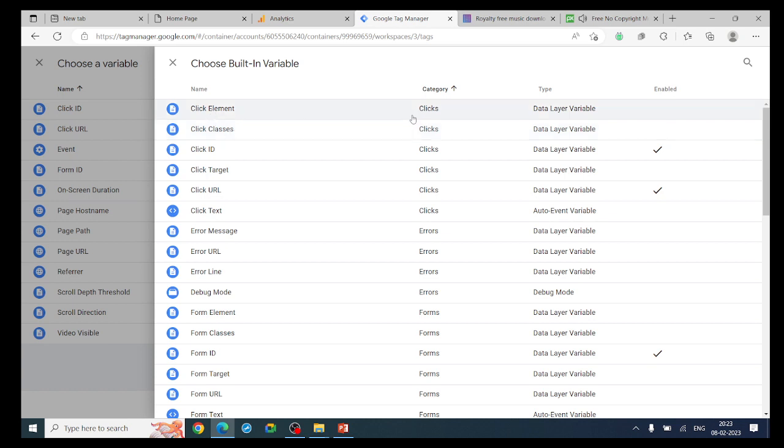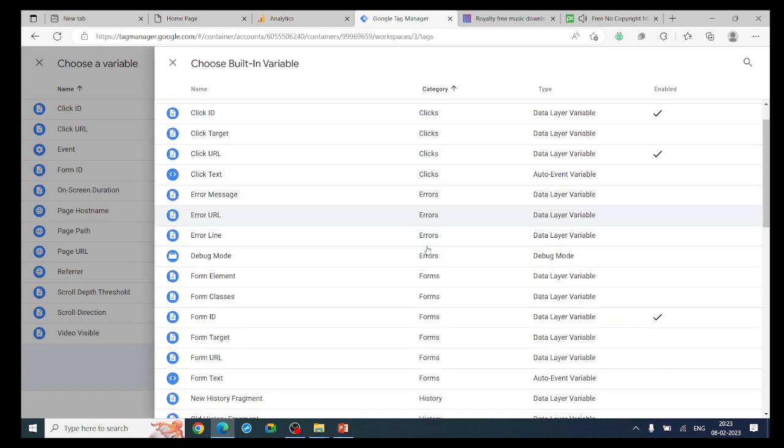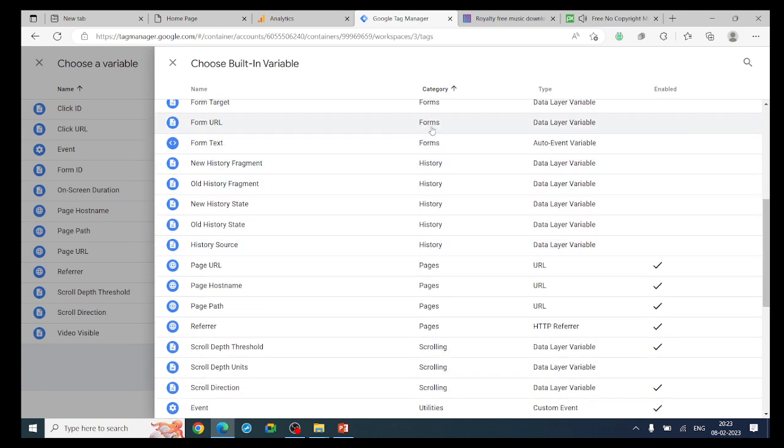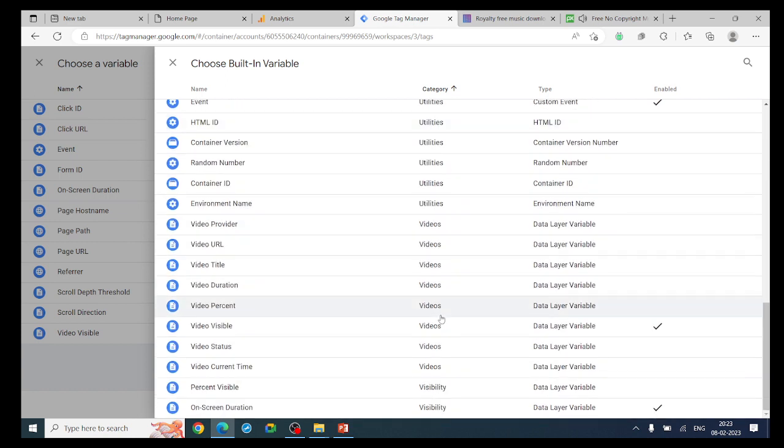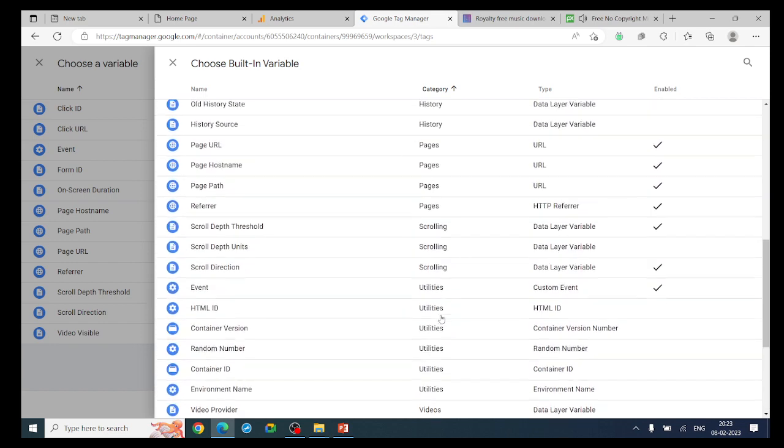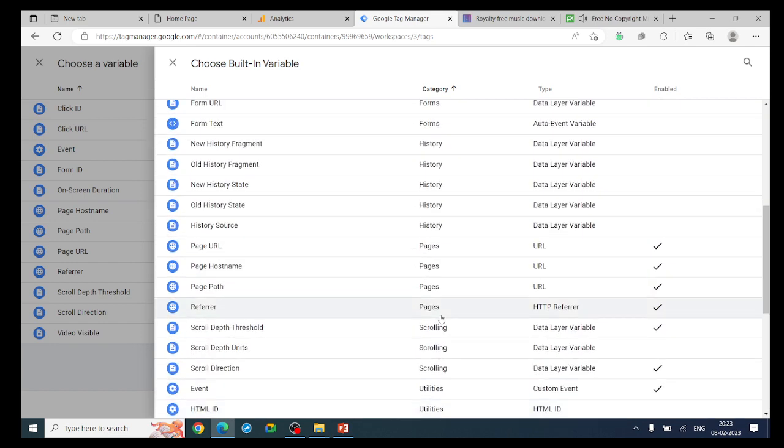See now, click element belongs to the category click. Again here you can see error message belongs to the category error. Form URL belongs to the category form. Page path belongs to the category pages. Scroll depth, scroll unit, scroll direction, these all belong to the scrolling category. Now we are going to discuss these two categories, pages and scrolling. In pages we have 4 different variables, and in scrolling we have 3 different variables. Other than this we have utility, videos, visibility, and other categories also. Whichever category you want, you can use.